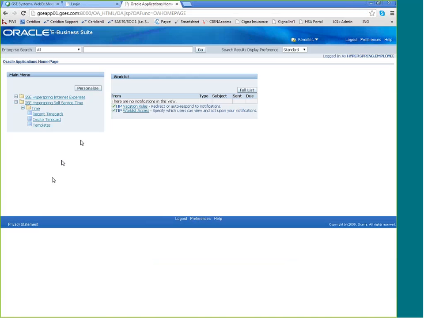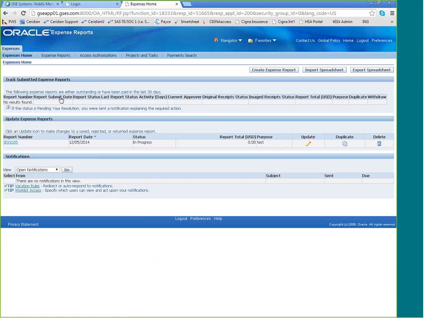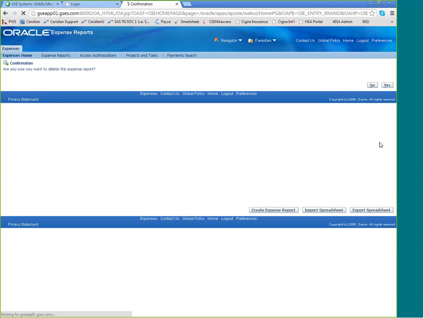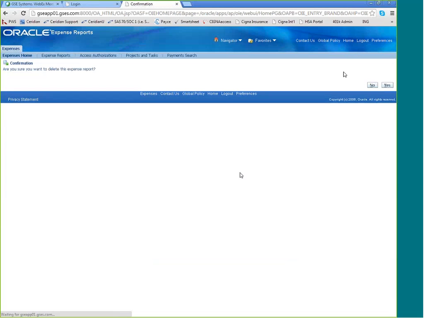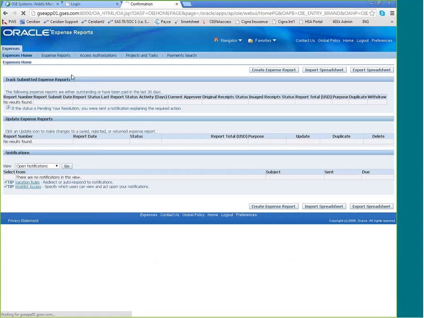I'm going to next briefly demonstrate an expense report. For this, just click on the link, HyperSpring Internet Expenses. That's going to bring up this screen. It shows we have one in progress, but I'm going to delete that and start from scratch, and confirm that we want to delete that. So now the screen will look like this, and this is the expense home screen. First thing we want to do is click on Create Expense Report.